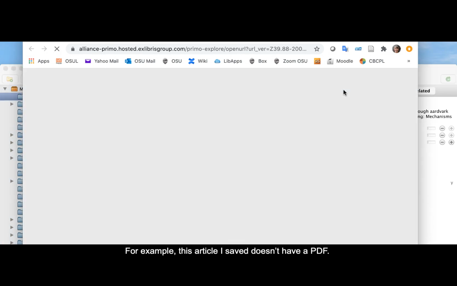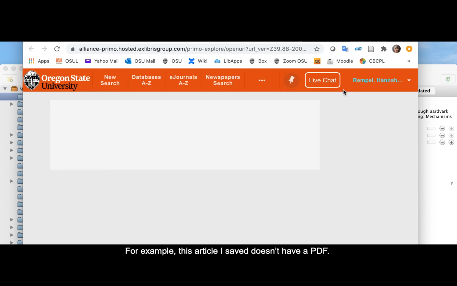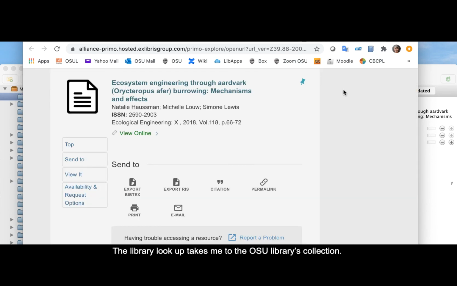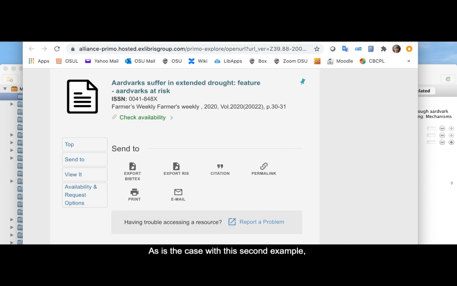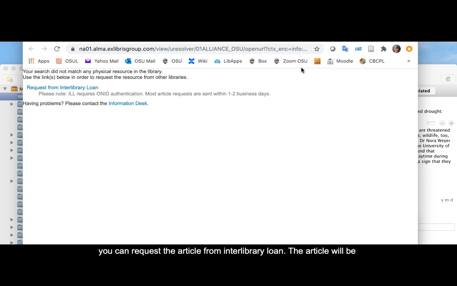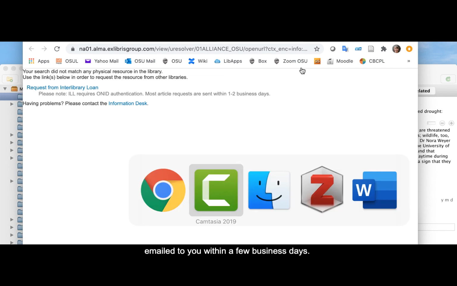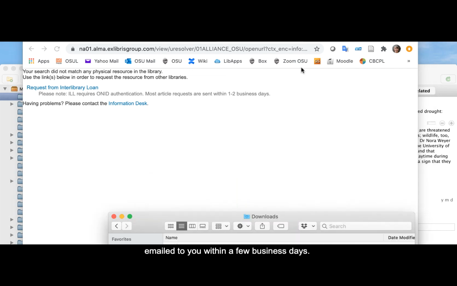For example, this article I saved doesn't have a PDF. The library lookup takes me to the OSU Libraries collection. If we have access to the article, you can get to the PDF by clicking View Online or Full Text Available. Or, if we don't subscribe to the publication, as is the case with this second example, you can request the article from Interlibrary Loan. The article will be emailed to you within a few business days.